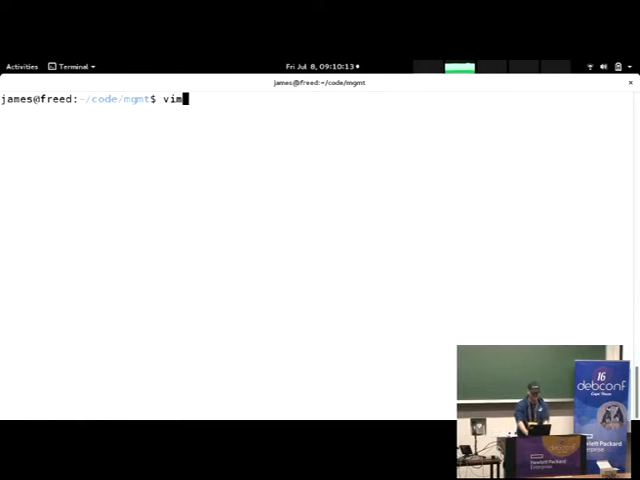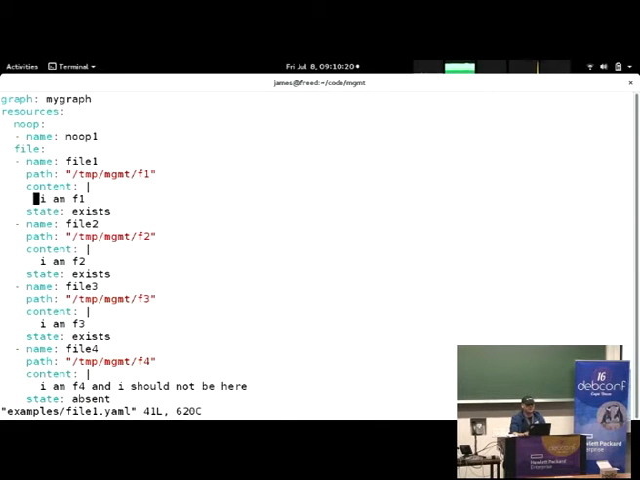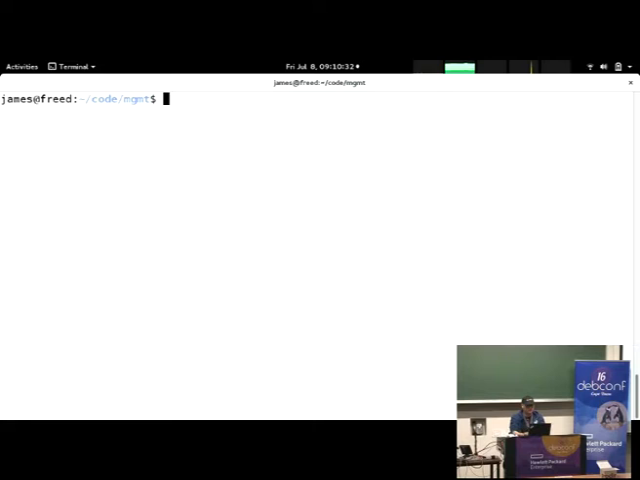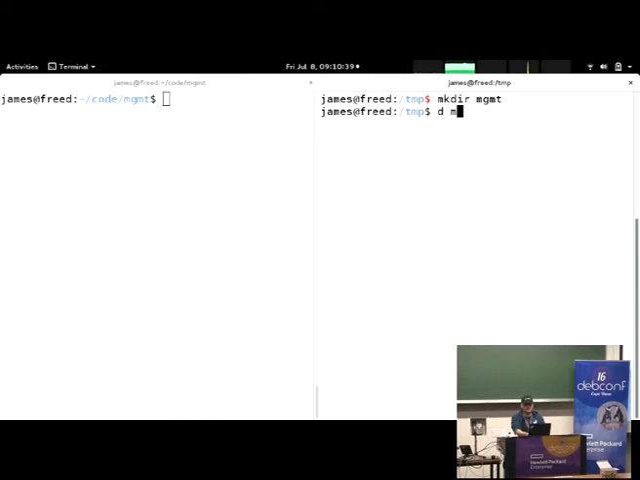So we'll just do a very simple graph. Good. Let's sit here. Much more comfortable. This graph just has three resources. So there's an F1 file, an F2, and an F3 file. And each has contents: I'm F2, I'm F1, I'm F3, and so on. And this fourth file here basically says, I shouldn't exist. So we're going to run this over here. And on the right-hand side, we'll make a directory so you can see these files. There's nothing here.